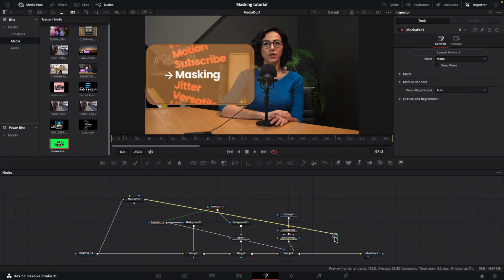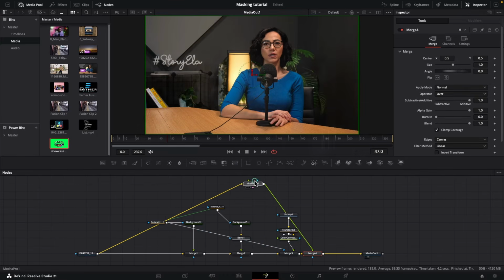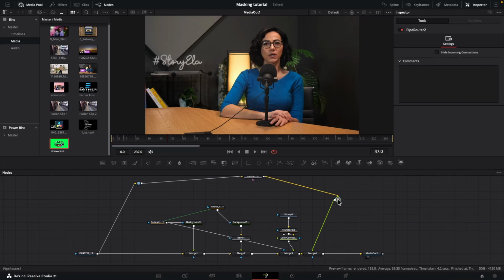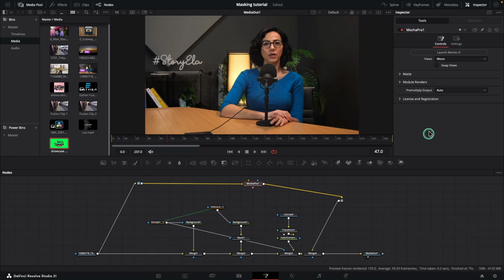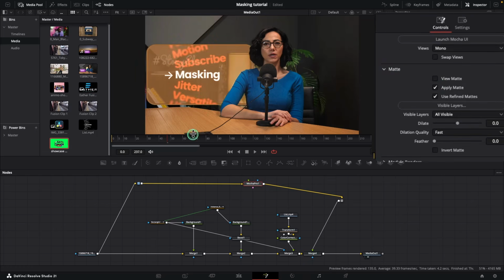Take the output of your Mocha node and connect it to the output of the last image node. I'm going to pull it up here. I'm going to press Alt and drag this up, and this will create these joints. This is just better for organization. Select the Mocha node and check Apply Matte. And now we can see our rectangle behind our subject.